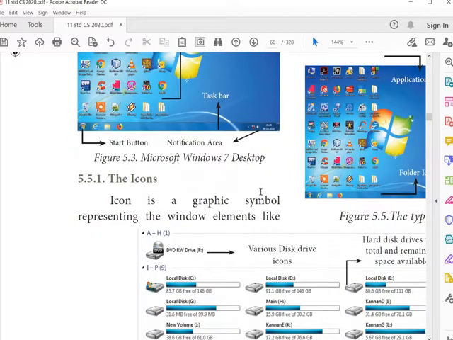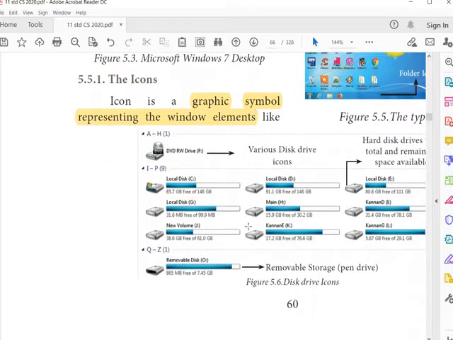What is the icon? Icon is a graphic symbol representing the Windows element. So it's a 1 mark question. What is the icon? It's a graphic symbol representing the Windows element. So that is the icon.